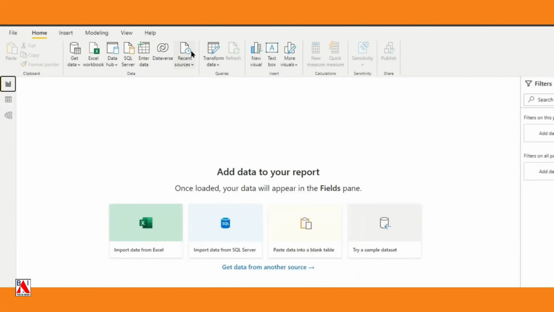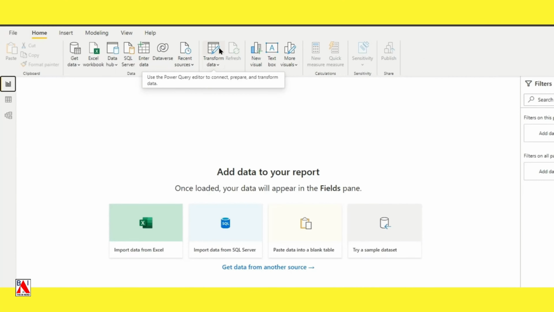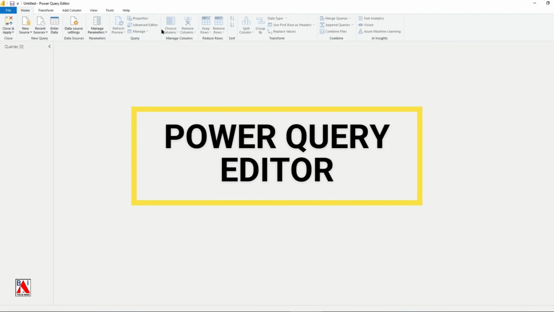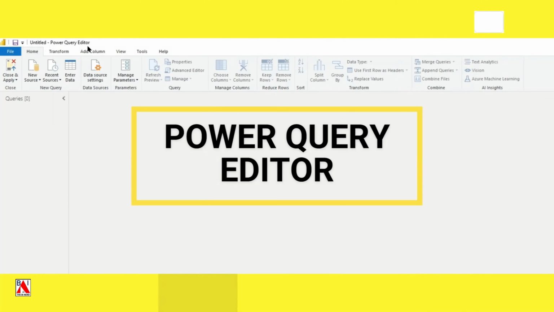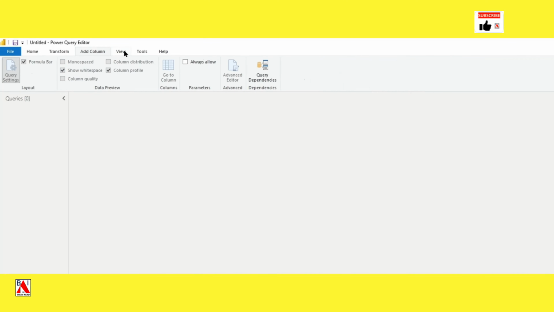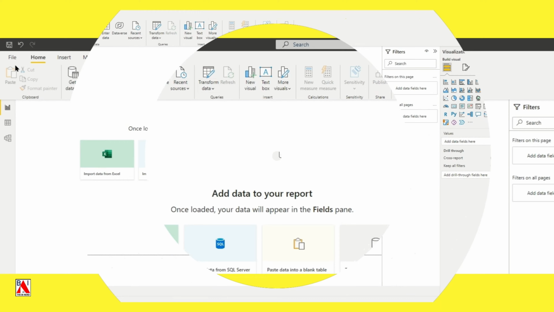Next, this is the canvas top ribbon. We can select tools and handy functions of Power BI. This is the data transform icon. Clicking on this will open the Power Query. This is the Power Query editor. We can find different data modeling functions in this ribbon. This will help us to transform data as per our requirements.